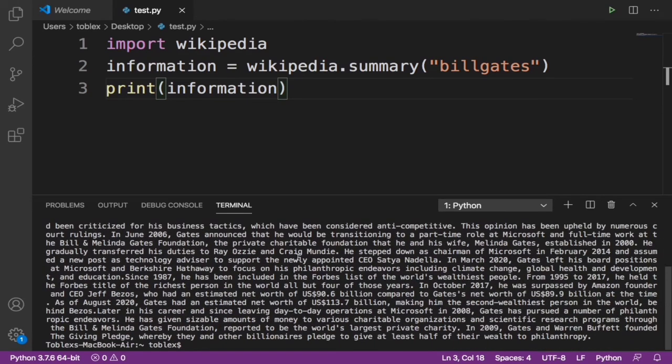That's what I just wanted to show you guys in this video, how to search some information from Wikipedia. This is not only applicable to Bill Gates, you can search for anything. Let's say you can search for Google, Microsoft, you can search for Nigeria, you can search for any country, anything that you can search on the Wikipedia website, you can use this code to search for it.